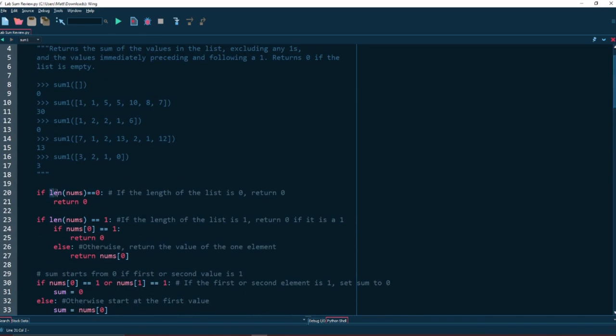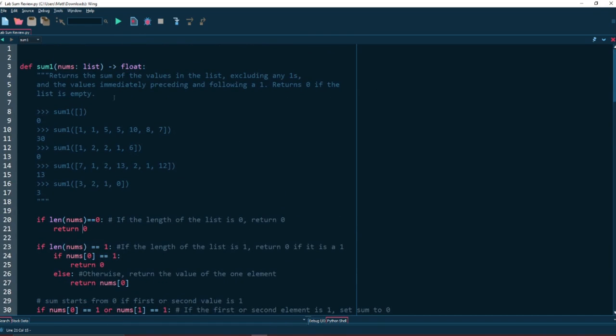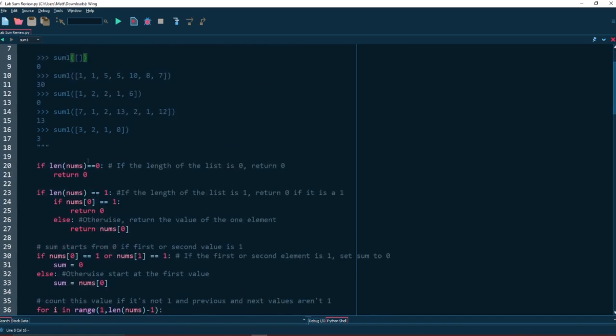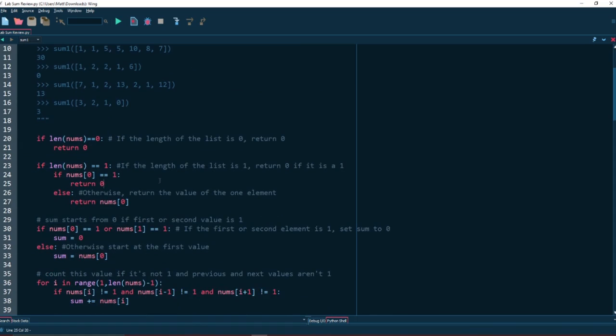But yeah, okay, so if the length of nums is 0, return 0. That's the case from the document there. It said return 0 if the list is empty, so that's the first condition. Now, thinking of how the function works, there's one other condition where it's not going to work the same as the other ones, and that's if the length is 1. Because if the length is 1, there's only going to be one value, so there's no looking before or after. So if nums[0] is 1, you're just going to return 0, because then you have a 1, the 1 is not counted, return 0. Otherwise, you're just going to return that element. So if it's a 2, you're going to return 2. If it's a 3, you're going to return 3, whatever.